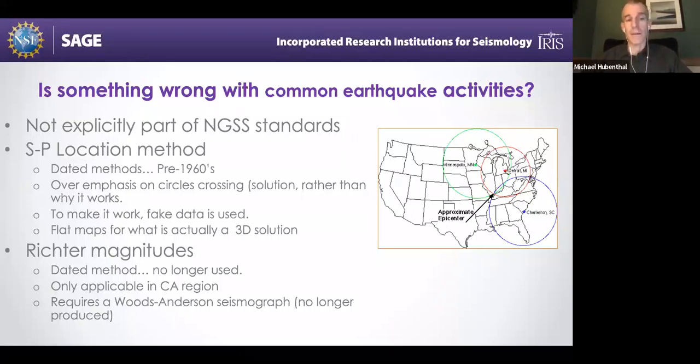It's only applicable to the California region because it assumes seismic wave velocities in the crust that are comparable to California, and it requires amplitudes as measured on a very specific seismograph, a Wood-Anderson seismometer. This is no longer produced and is really only used for long-term monitoring purposes historically, so we can make comparisons between past records and modern seismometers. So these are some of the challenges that we run into with these traditional earthquake activities.